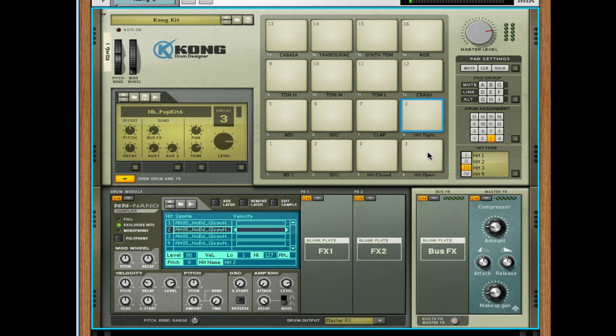And once again, they share the same Nano. Now to choose what sample it plays in the Nano, because the Nano can load up to 4 samples, that's where the hit type comes in. As you can see, when we play 3, it loads hit 1. And then when we play pad 4, it loads hit 4, which is the 4th sample loaded in here. And on pad 3, it plays hit 3, which is the 3rd sample in the Nano.